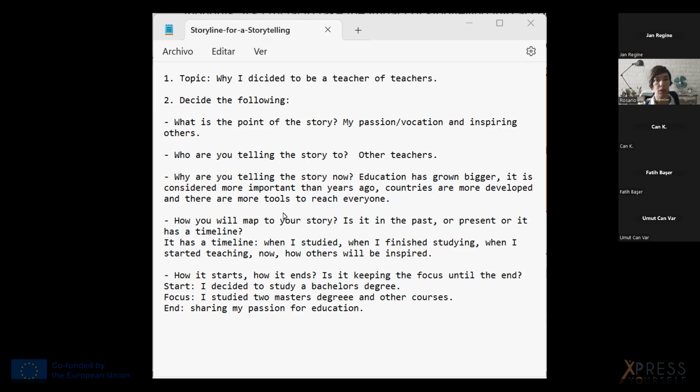So to answer the next question, how will you map your story? Is it in the past, the present, or does it have a timeline? Mine has a timeline because I am talking about why I decided to be a teacher and sharing my passion, right? It is when I started, when I finished studying, when I started teaching, then now the moment that I continue teaching, and then the future, how others will be inspired. That is the timeline for my story.